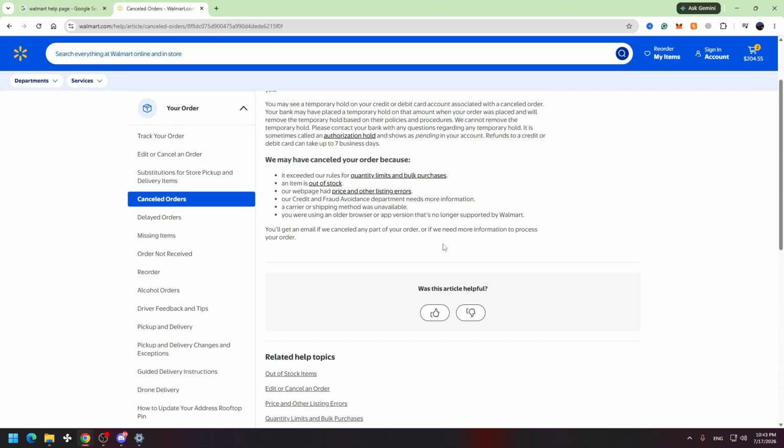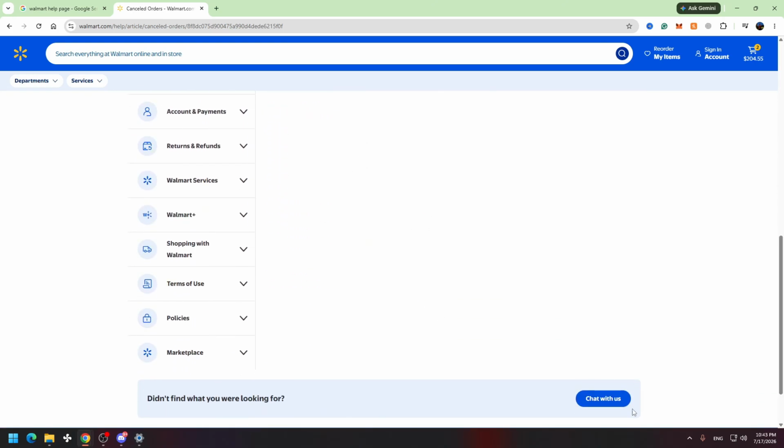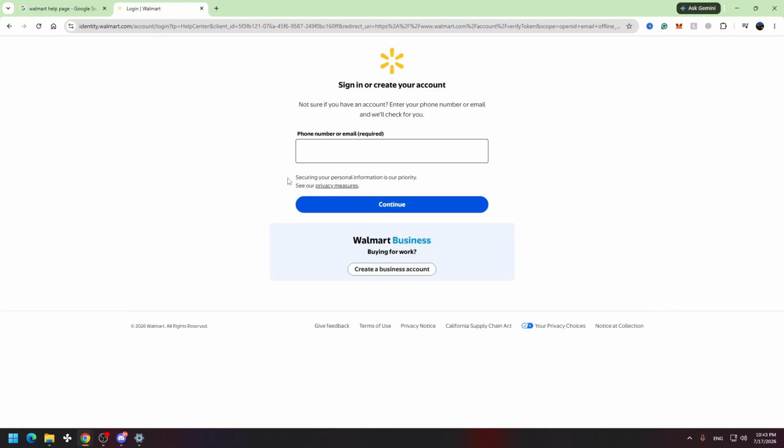If it's still not helpful for you, you can scroll all the way down and click on chat with us. Then you need to log into your Walmart account and you will directly contact Walmart support. You need to explain your issue, that your order was cancelled and you are interested in why it was cancelled. They will assist you and help you, and if there is some kind of problem, they will restore your order, and if there is some kind of technical problem, they will help you and restore your order.